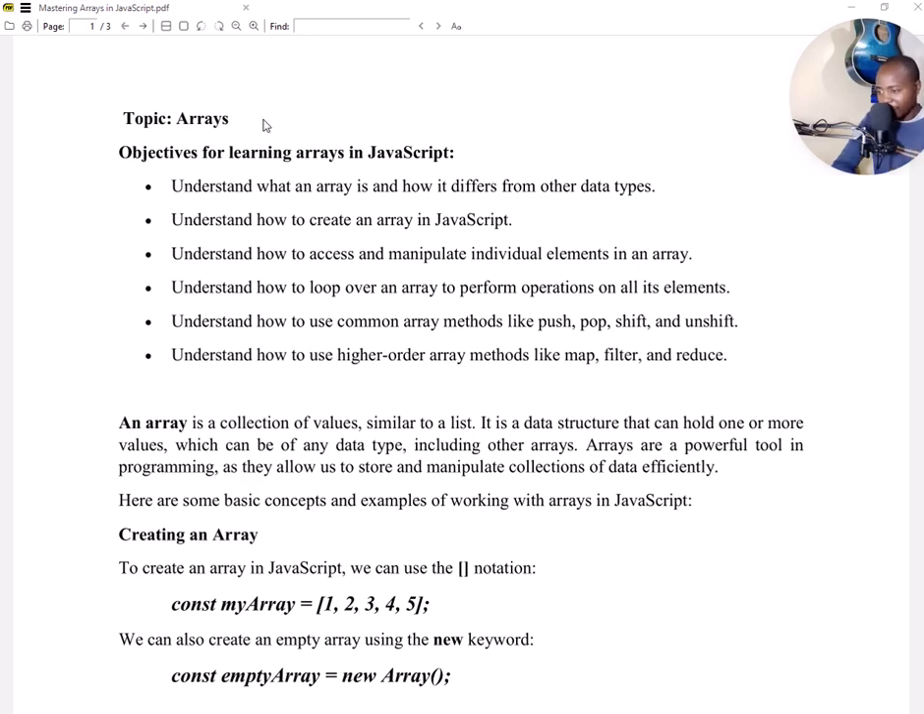Now, apart from that, we are also going to look at some of the methods or the functions that already exist that you can use to manipulate or move around arrays. And finally, we are going to restrict our lesson up to that point. The other higher order array methods like map, filter, and reduce, we'll look at them later on.